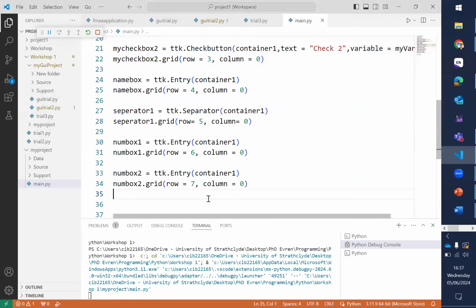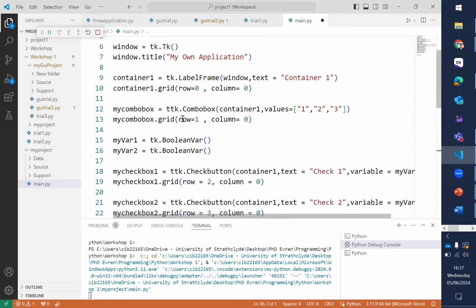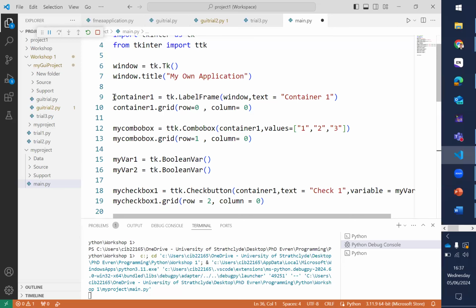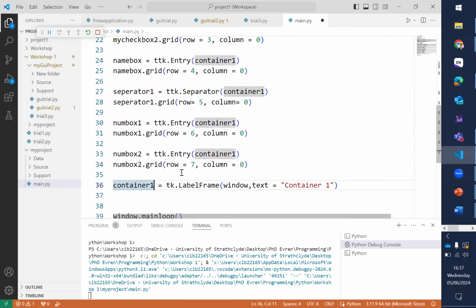So again, let's go with the container. How did we make the first container? It was the label frame. I will just copy everything from the container one that we created before. It is not going to be container one, it is container buttons. And it is not inside the window, we are inside container one. We change the place. Container one, and the text is going to be, let's say, buttons.